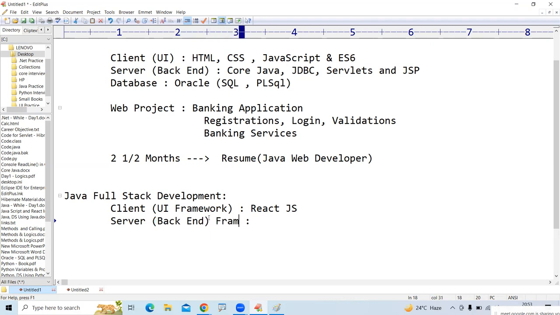Backend framework, that is, you already know, Spring Boot. In place of JDBC, so many came. We will learn Hibernate also. We will learn JDBC template also. And we will learn Data JPA. All are easy, no problem at all.